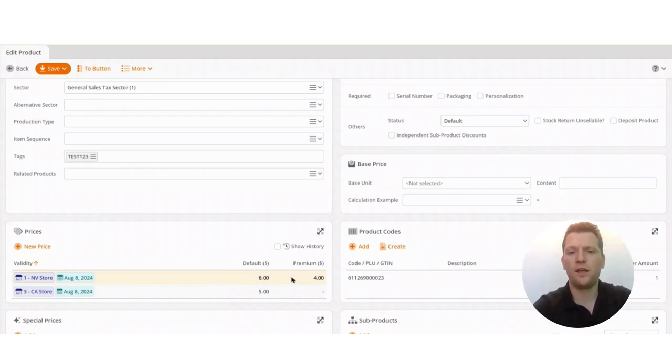It's important to note that if you were to attempt to purchase a product with a price group at a location that isn't listed, such as the premium price listed here for the California store, it'll prioritize charging the price at the default price group for that location, rather than trying to stick with a premium price grouping from another location, such as the Nevada store. So in this case, it would charge $5 as opposed to $4.